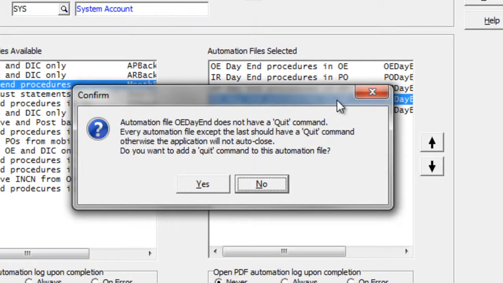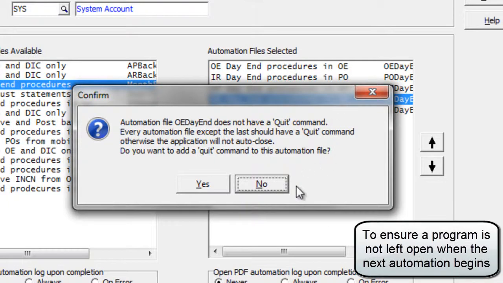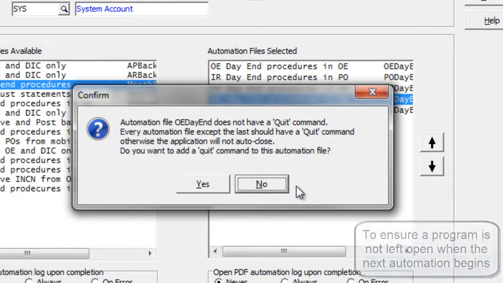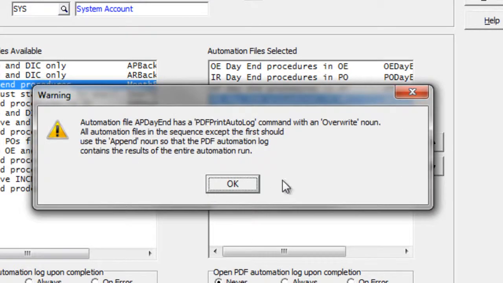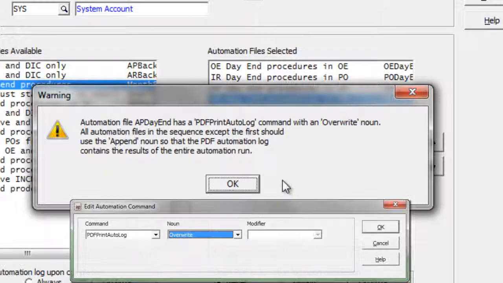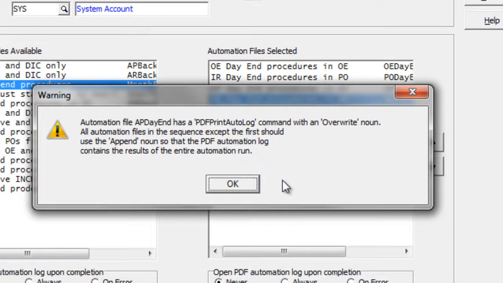There are a couple of confirmation messages just to warn you about particular setups. Every automation command should have a quit, and it will give you the opportunity to add one from here if in fact one was not defined when the automation command was created in the application. If you choose to use the PDF logs, then you would choose to have them append so that they would all be logged together. And if it happens to find that overwrite was defined, it will just warn you that you probably should have append to PDF for all of the logs except for the first one.